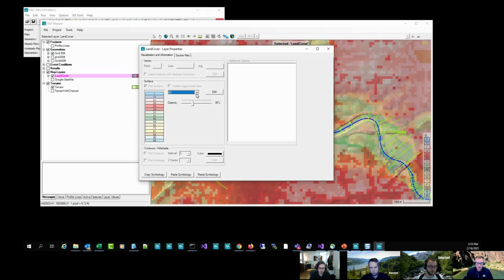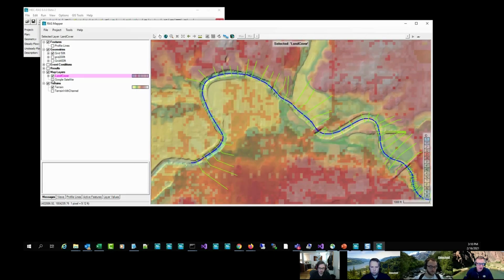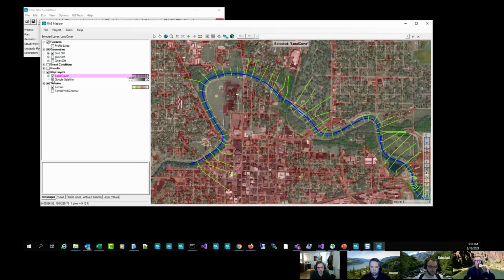So the first thing I'm going to do, I'm going to make it more meaningful to me. Well, that might not be the first thing I do, but we'll do that in a minute. I might make the opacity a little bit lower so that I can see through it, so that I can turn on my satellite imagery and get an idea for, hey, how does this data look compared to my modeling domain? And then I've already cheated and I've already created a channel for you.